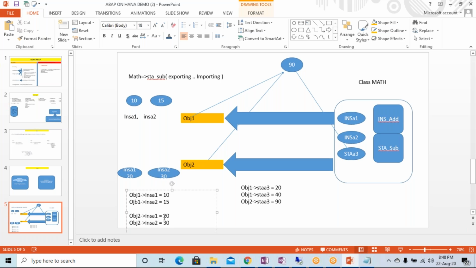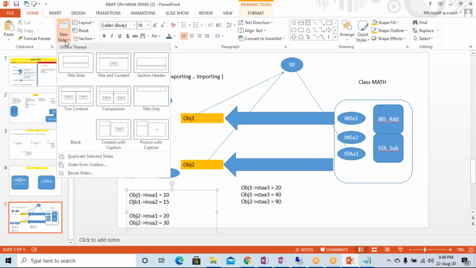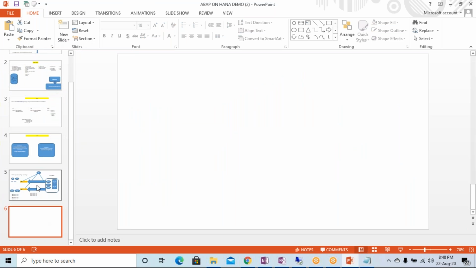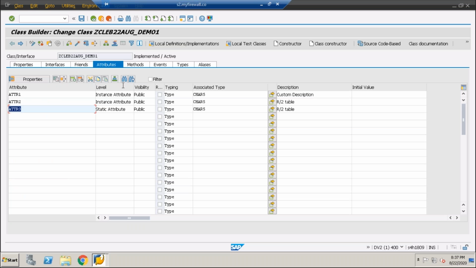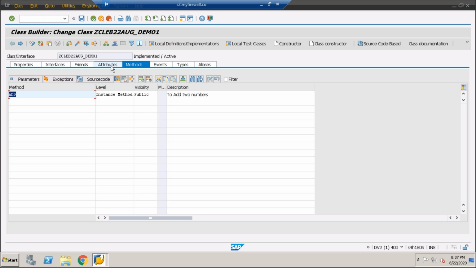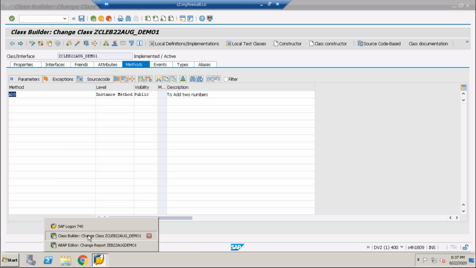Okay, but there are certain rules which need to be followed in case of static and instance. However, if something is going to be wrong, it will give you the syntax error over here, so you don't have to bother much. You will get the error at compile time, or in the worst case, at runtime.